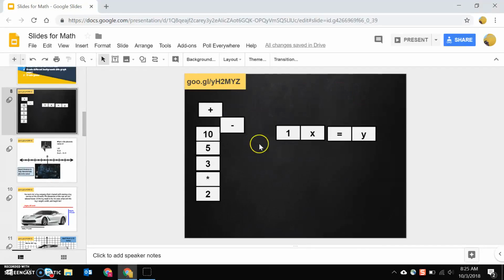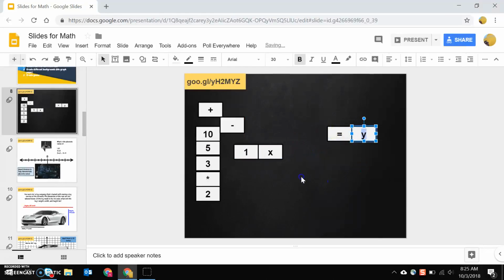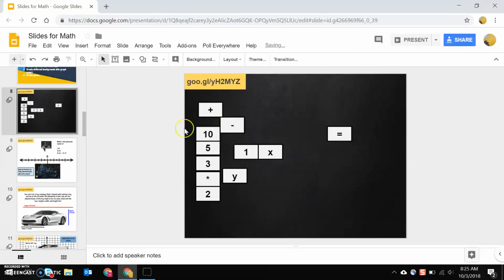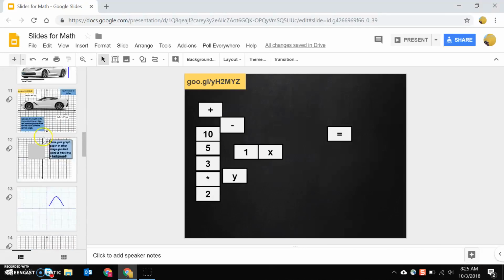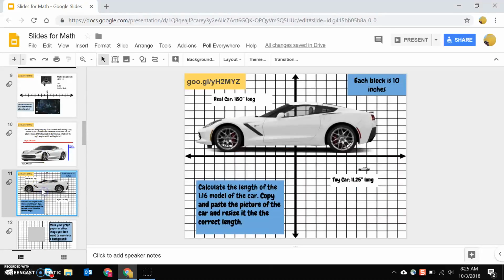So if you're talking about functions, you can do that, or you can have students do some algebra. If you want students to move items around to show them how to isolate a variable from either side of the equal sign, you can do that. Lots of different options you can do there. One other thing I'll show you guys as well, you can also throw in pictures and kind of combine them with your graphs. This is a fun way to demonstrate ratios.